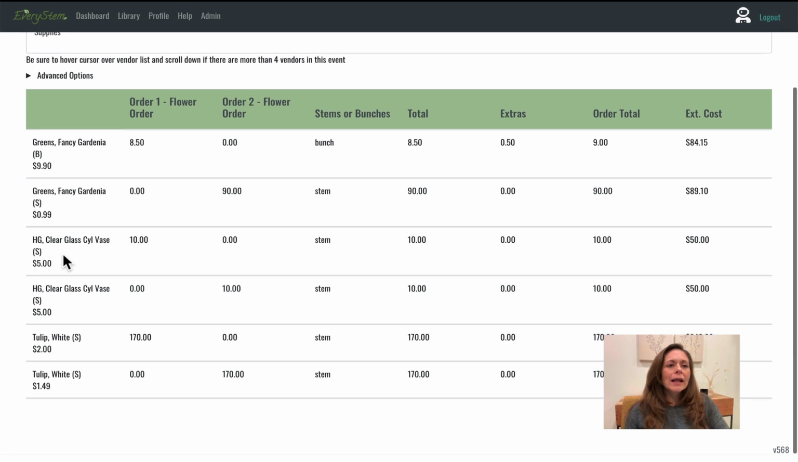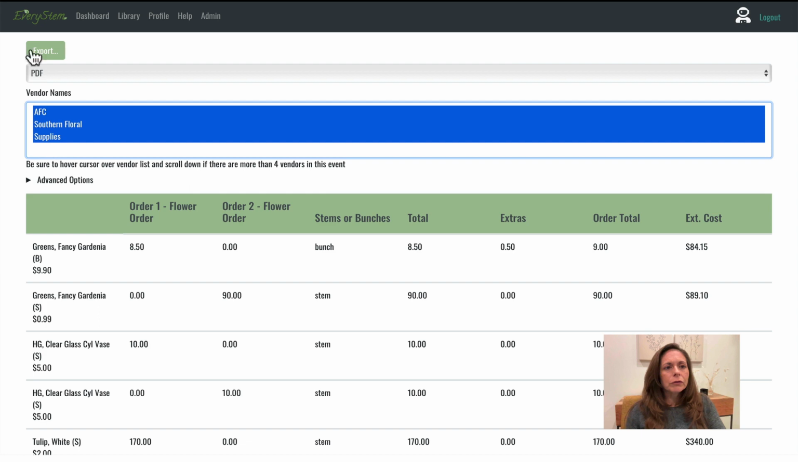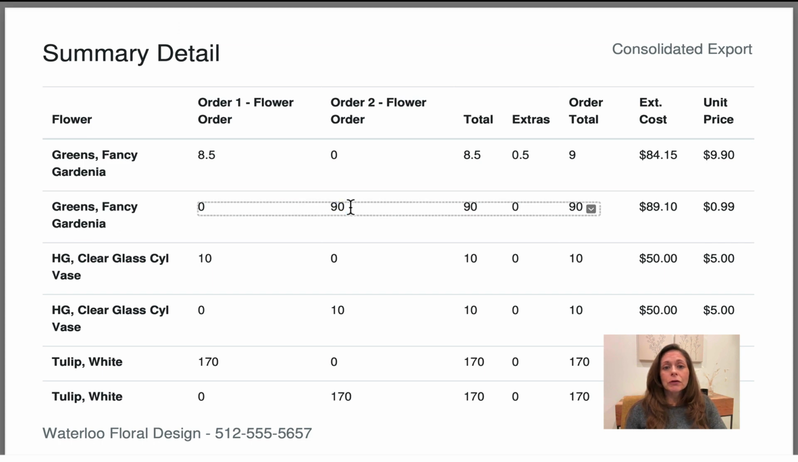So let's go ahead and just take a look. We're going to export the PDF, highlight all the vendors so we can take a look at what's happening with our vendor list. The fancy gardenia greenery is under order number 1. That's by the bunch. And then the fancy gardenia greenery that we're ordering by the stem is under order number 2. So let's take a look at those.